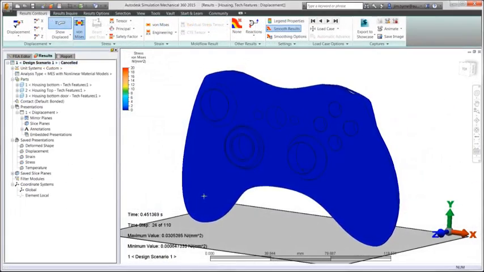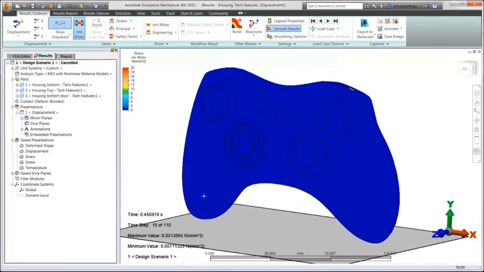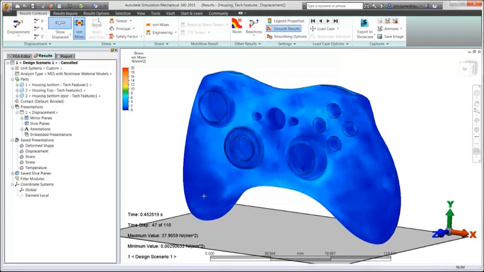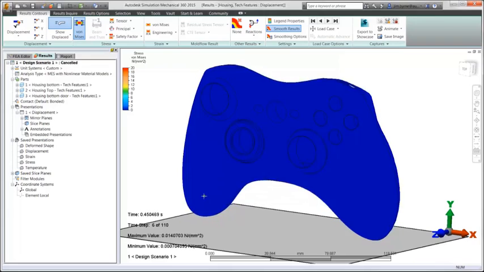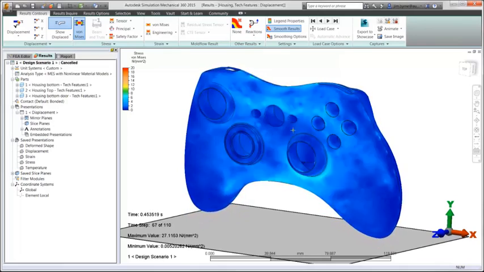Starting with an animation of the results, we're observing the elastic wave passing through the model after impact. These plots are capable of displaying the stress or displacement results. Let's take a look at the inside of the model, where we'll find more detailed features that make up the structure of the controller.